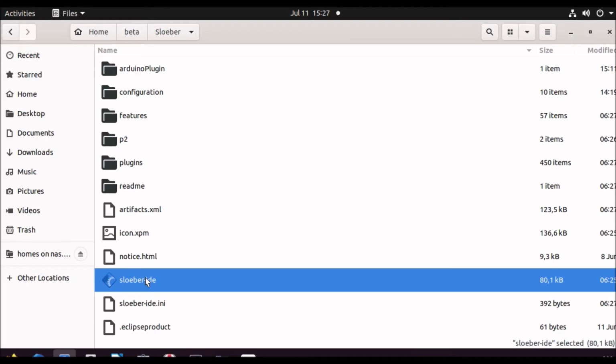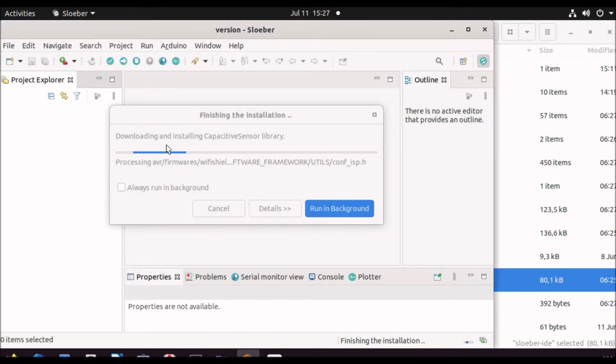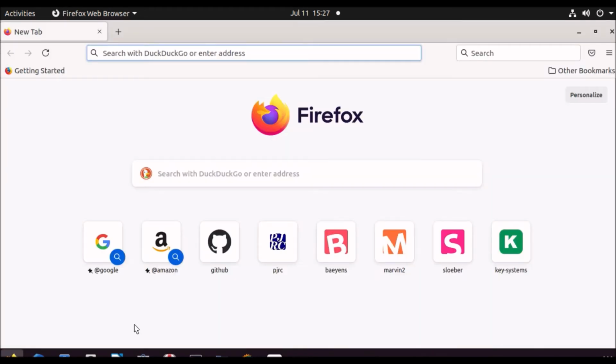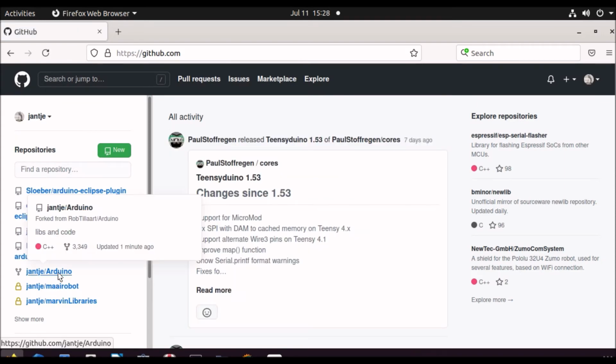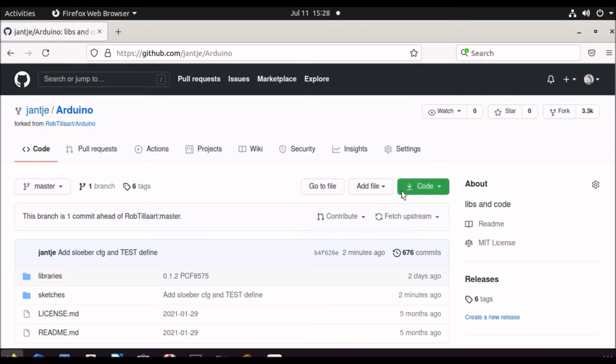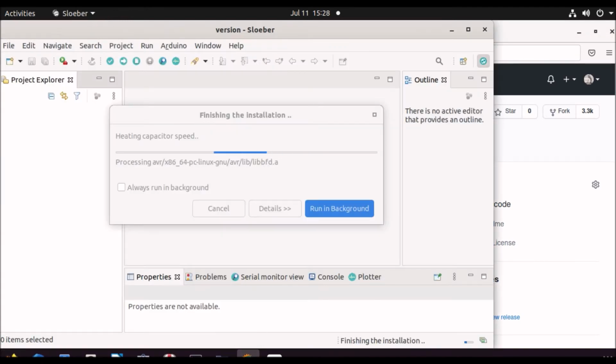Let's go to a Unix machine and we start Sloeber on Ubuntu. The same 4.4 version, of course. To GitHub in the meantime to copy the URL. Okay, now back to Sloeber. It's not yet done with the configuration.